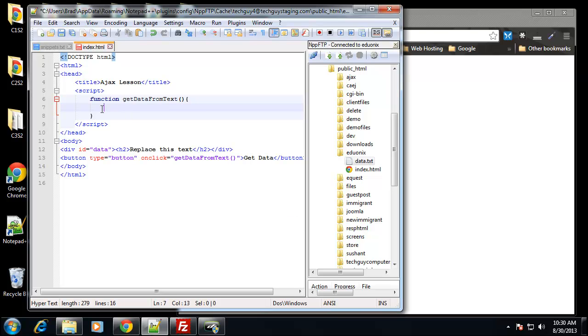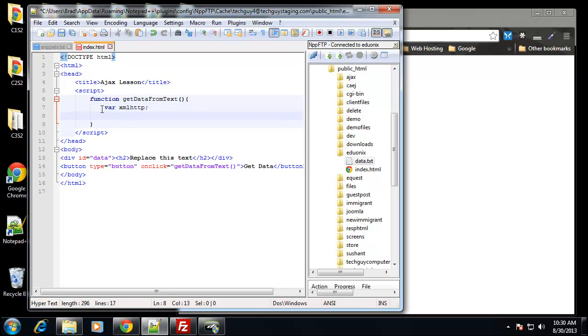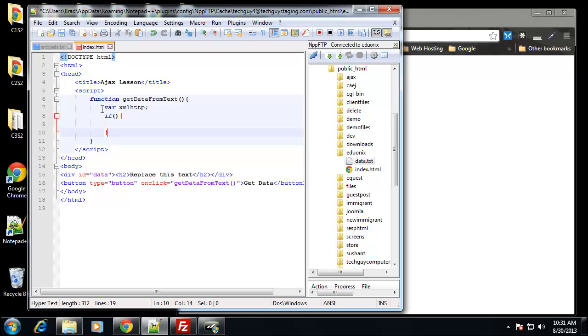So the first thing we want to do is create the variable for the XML HTTP request object. And we're going to just call that xmlhttp. Alright, so that's just declaring an empty variable. If you remember from the PowerPoint, we need to create the object, but we need to do it in a way for all the modern browsers and then for IE6 and under.